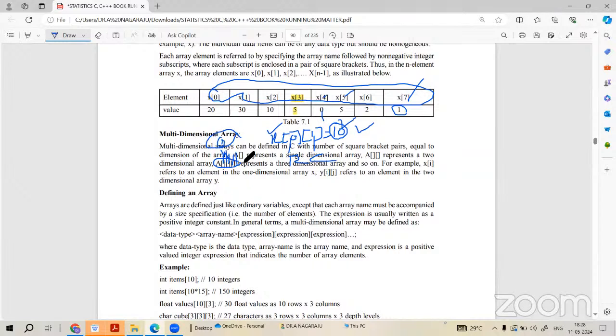Now, sir, can we use a fourth bracket also? Yes, we can. It comes under the category of multi-dimensional. Usually we use only up to two-dimensional or three-dimensional.